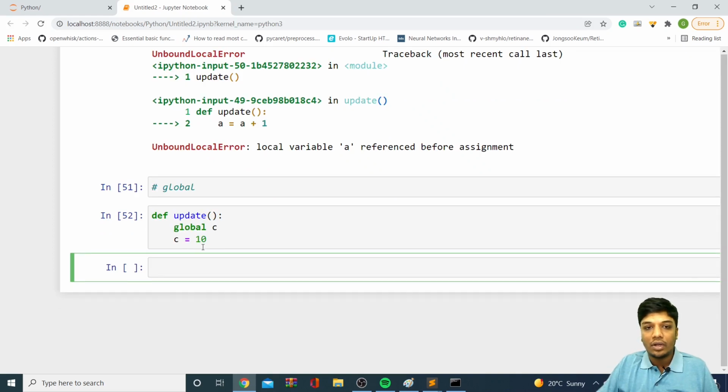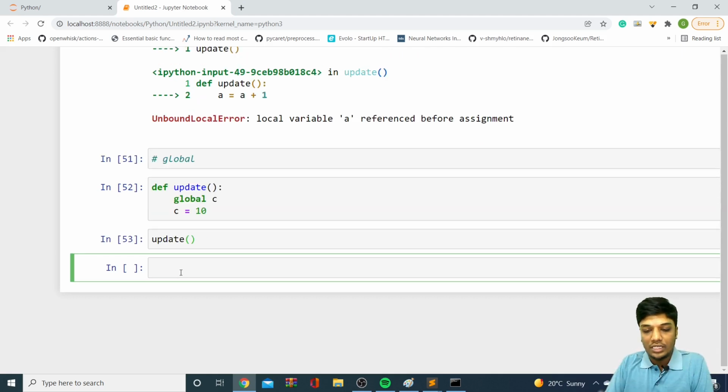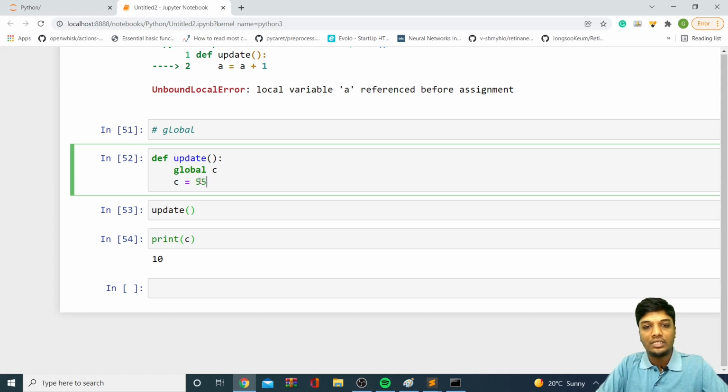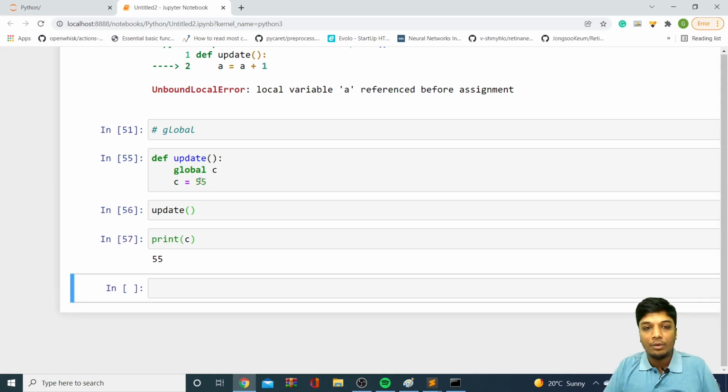Global c, and then c is equal to 10. And if I call the update function now, you can see a global variable c will be created. If I say print c, perfect. Now I'm able to access c outside my function also. Maybe I'll make c 55 right now. Yes, I'm able to access it, because you explicitly made your variable global.